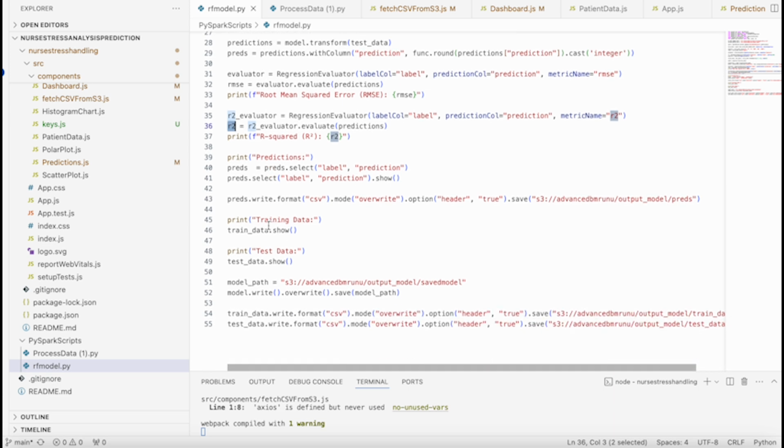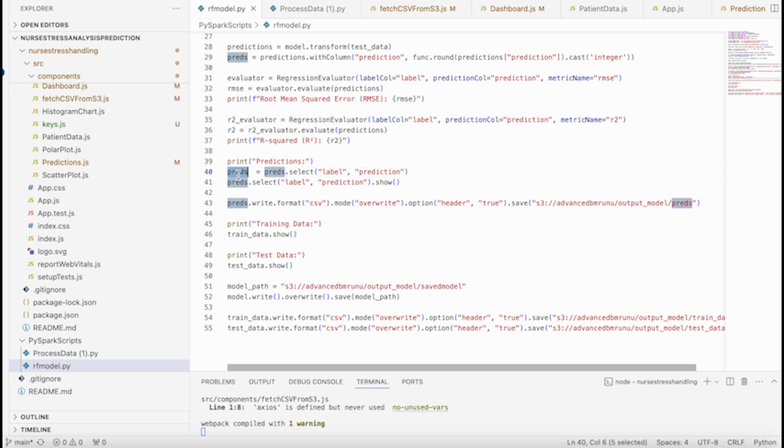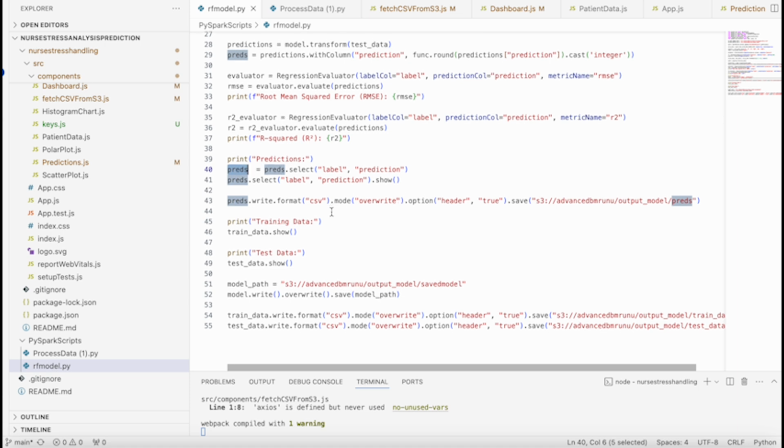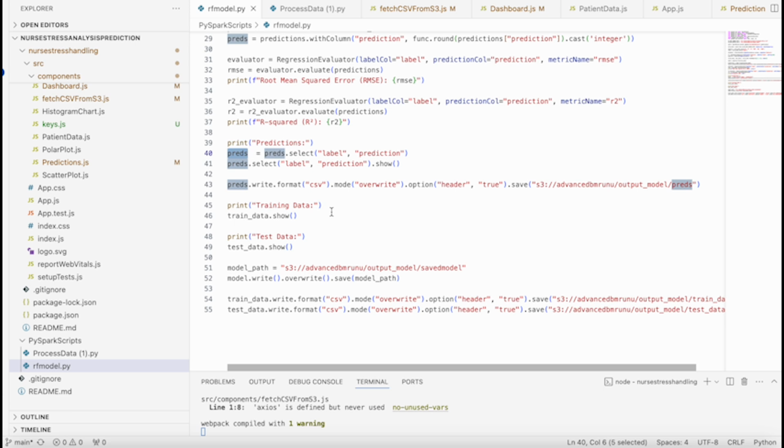Finally, we store the predictions. The predictions are rounded and cast to integer type for better readability, and then saved to the S3 bucket for later analysis. The model itself as well as the training and test data are also saved for future use. So this was all for the prediction of stress levels. Then next we have process data.